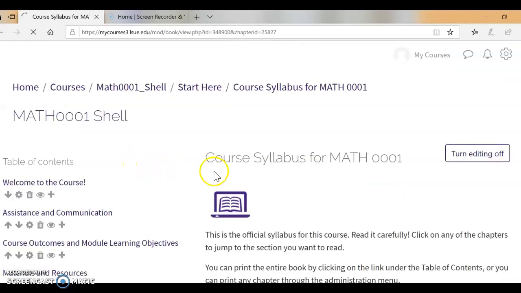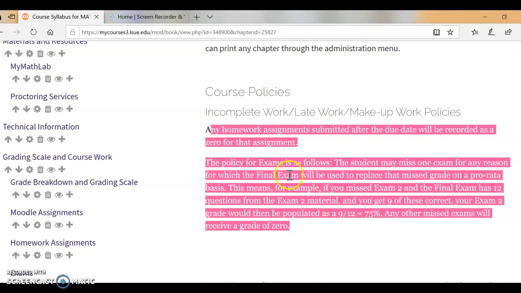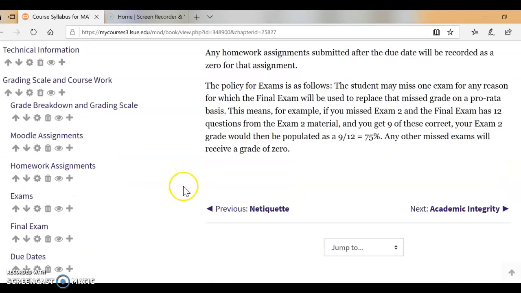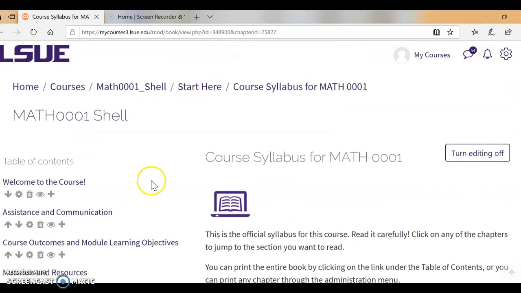So for incomplete work, this is your academic freedom: your makeup policy. That is up to you. You need to make sure that this policy, once you read through it, is what you want. If it's not what you want, then change it. If you want to allow makeups, you can allow makeups. I don't. I basically say a student's allowed to miss 1 exam for any reason. I use the final to replace that exam. Any other missed exams, they receive a 0. All homework assignments that are late will be recorded as a 0. That's my policy for online courses. And basically you go through each of these tabs and modify.